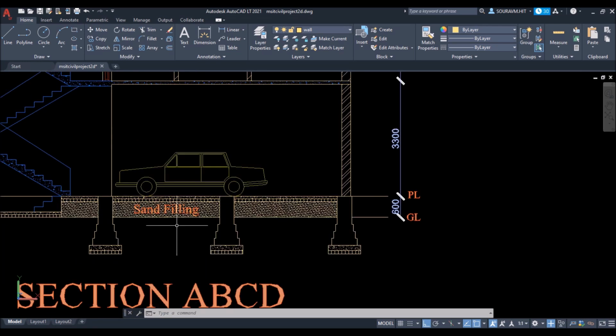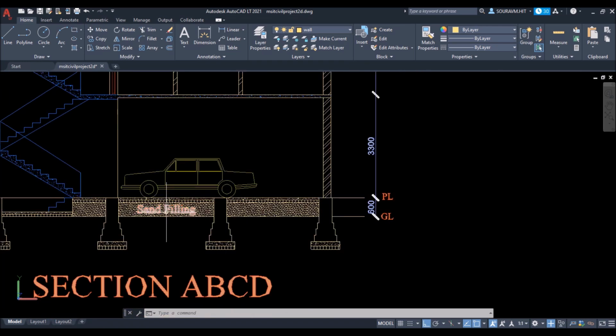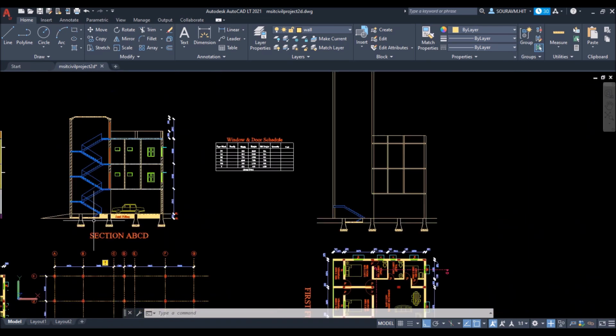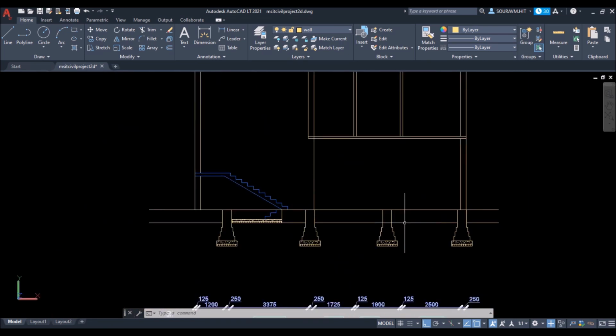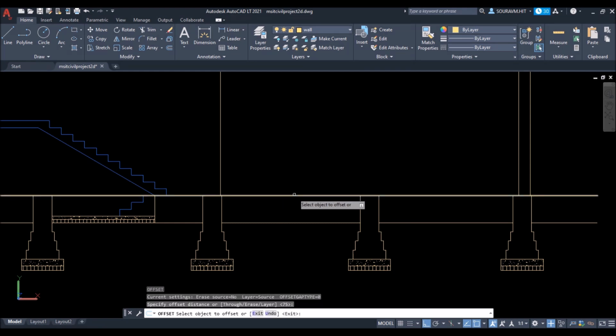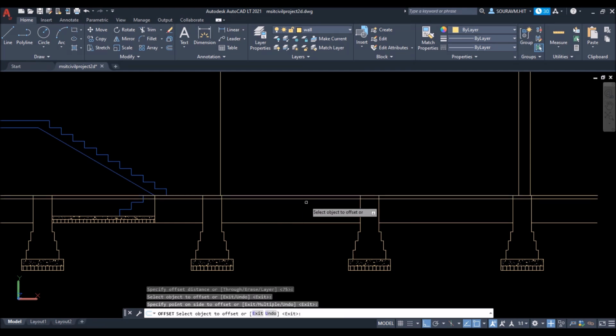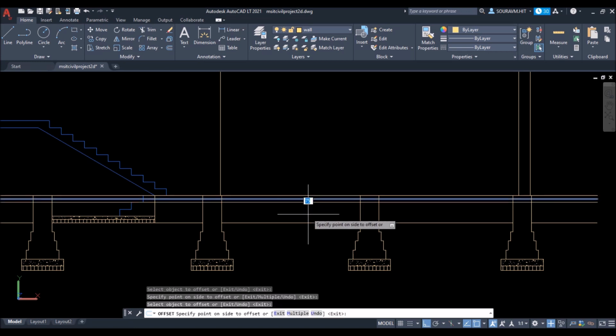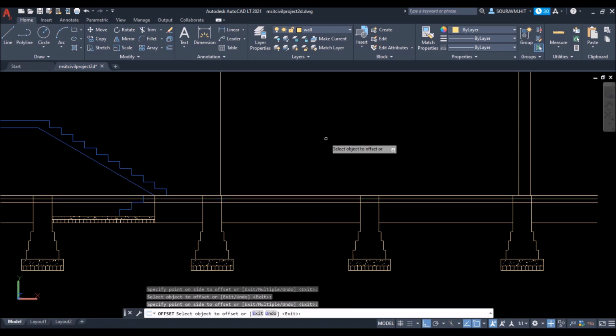This is remaining 450 mm sand filling at the bottom, then BFS and PCC of 75 mm thickness. So type O and press enter. Specify the offset distance as 75 units. Press enter. Make to offset downwards. Then right click to exit from offset command. Then just trim the lines as shown.